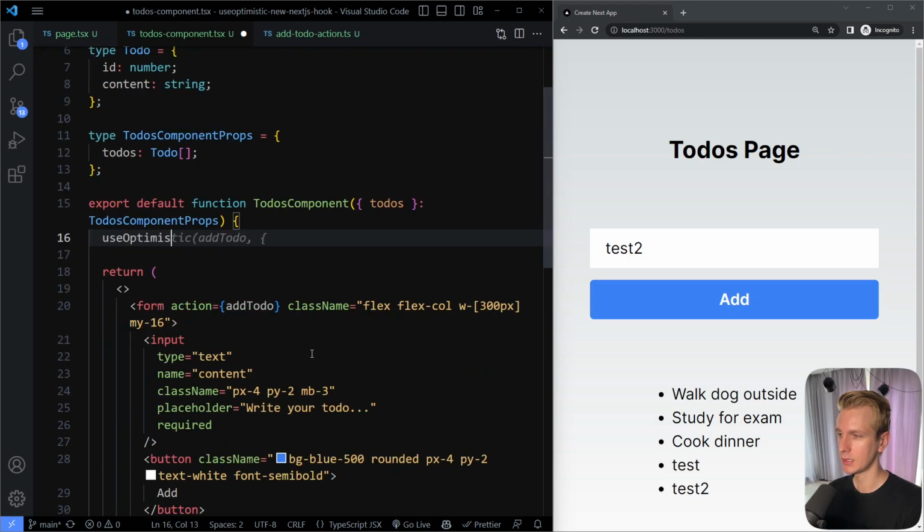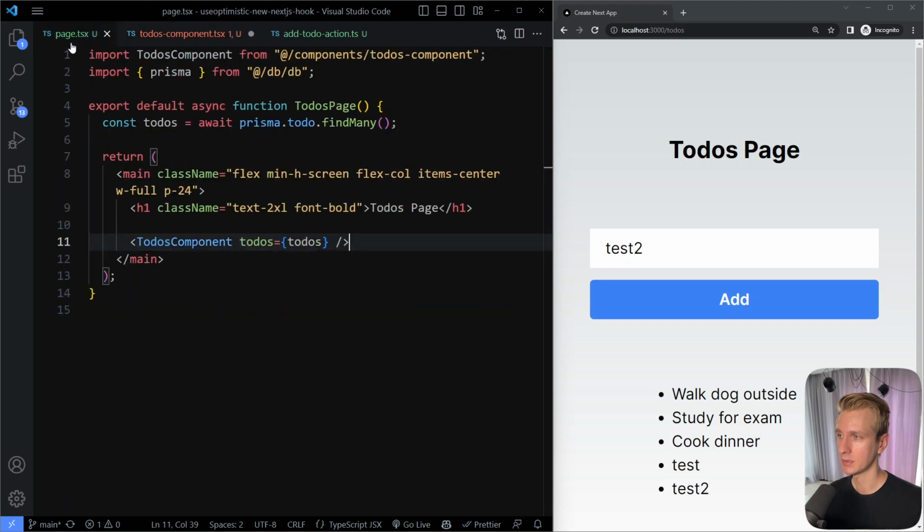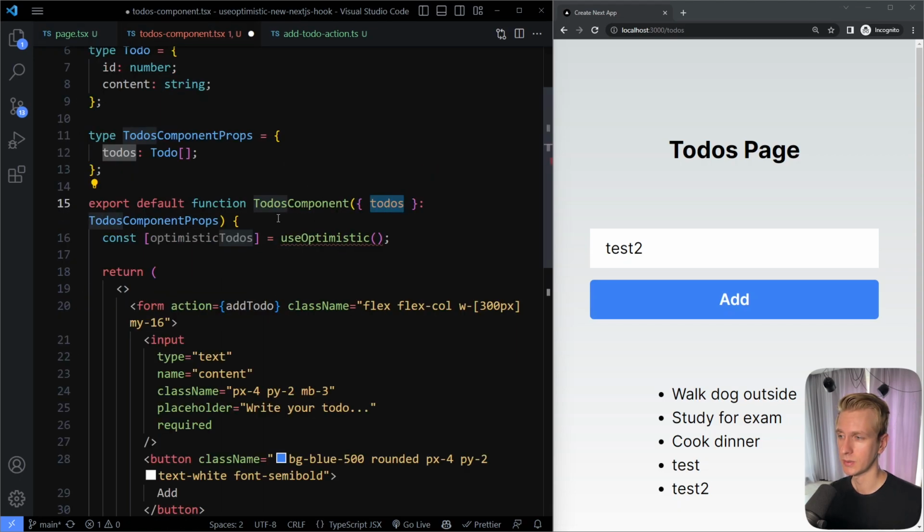So we can just call that hook. It's going to give us two things. It's going to give us the optimistic version of the to-dos, right? The to-dos that we get as props here are always coming from the database, because that's what we're fetching here. We're fetching these to-dos from the database. So that's always what we're getting here, the actual to-dos. And now we're going to have the optimistic version of that, and then also a way to add something to that, addOptimisticToDo. Okay, so these are the two things that we're going to get.